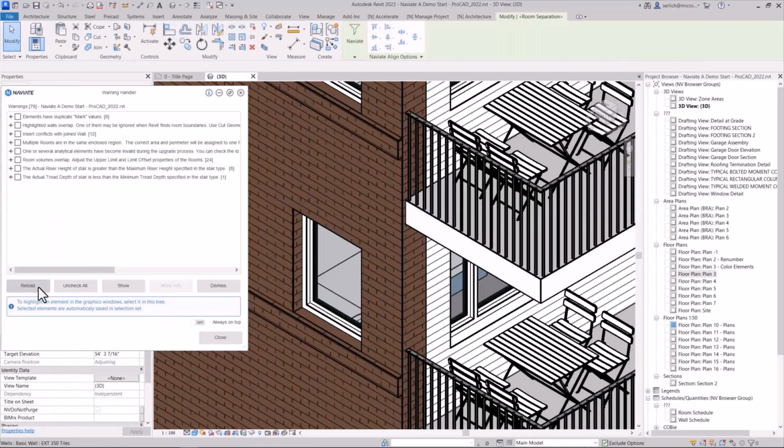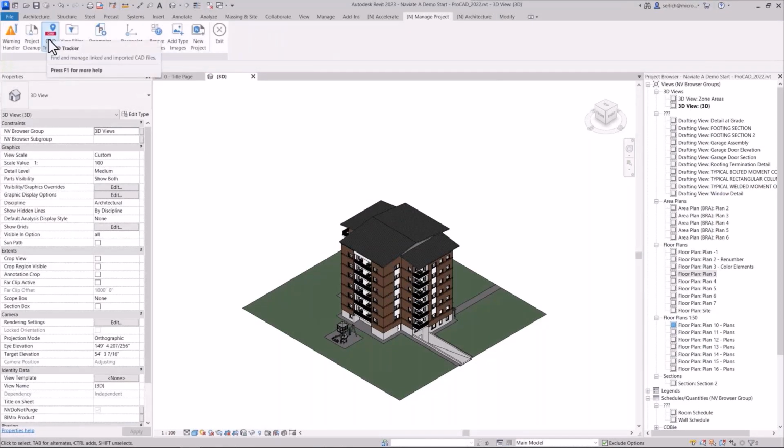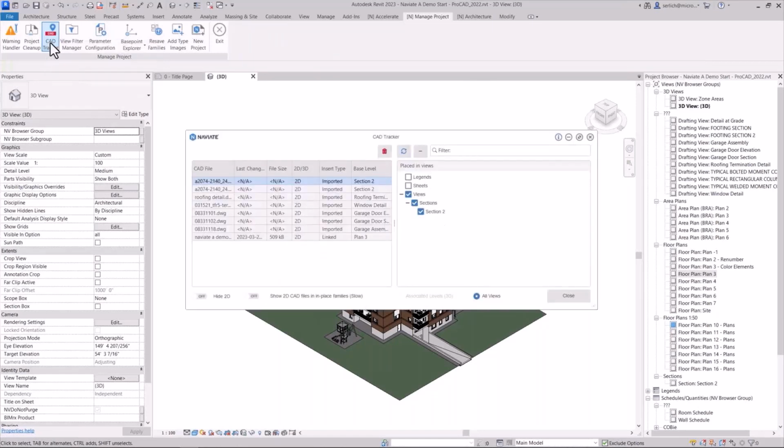Next, we're going to look at the CAD tracker. So I know we all like to say that we're 100% in Revit all the time, but I know, and you guys know, that that's not always the case. We still use AutoCAD a lot for designing and for detailing and linking or importing those DWGs into the model quite often. Now, the CAD tracker allows us to see all imports and links.